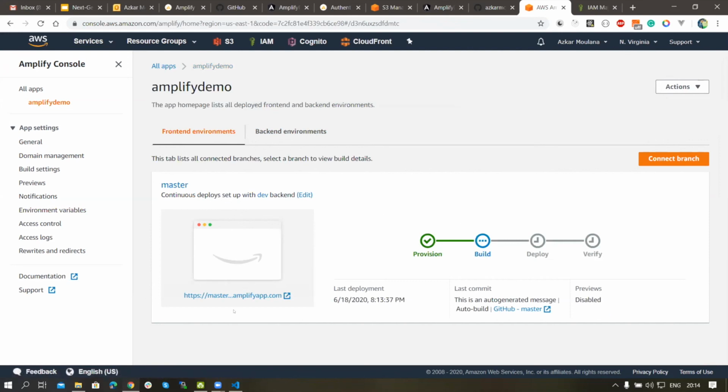Once it is built, you can simply go to the unique URL it gives you for your build environment, which is prefixed by the branch. Since I'm using the master branch, it uses the master branch and comes with an amplify.com domain, which you can visit later once the deployment is completed. Since I took more time than expected, I think we can stop from here, since the build takes time.